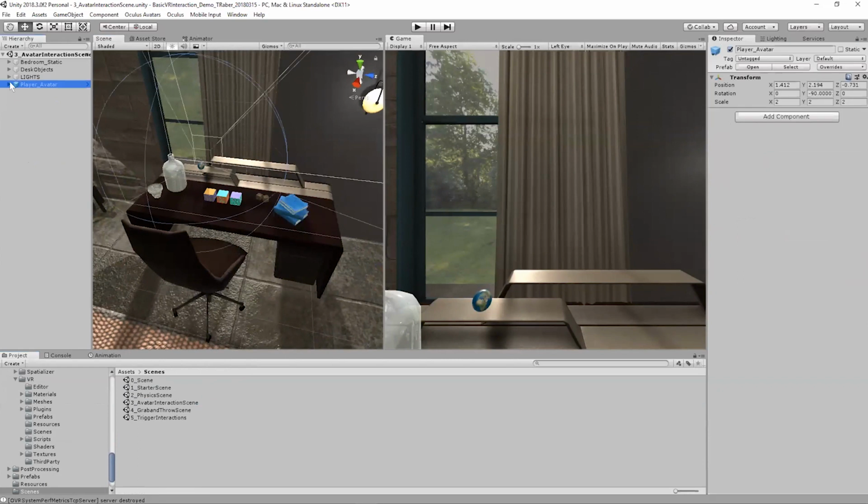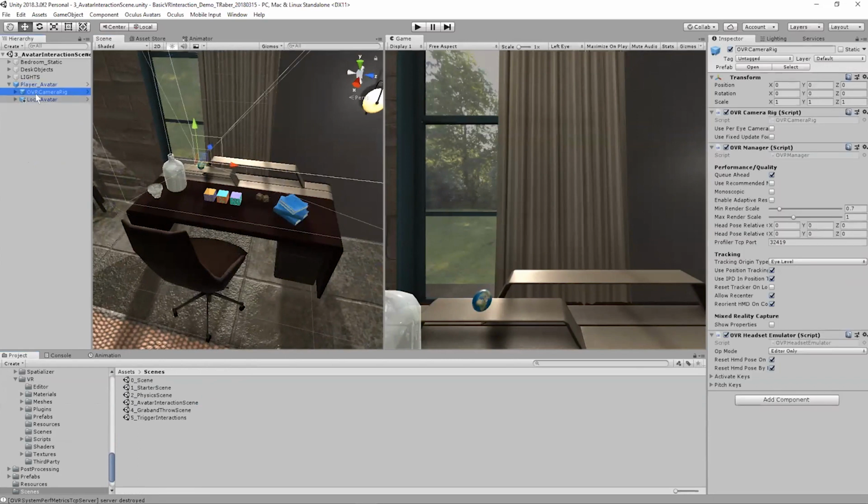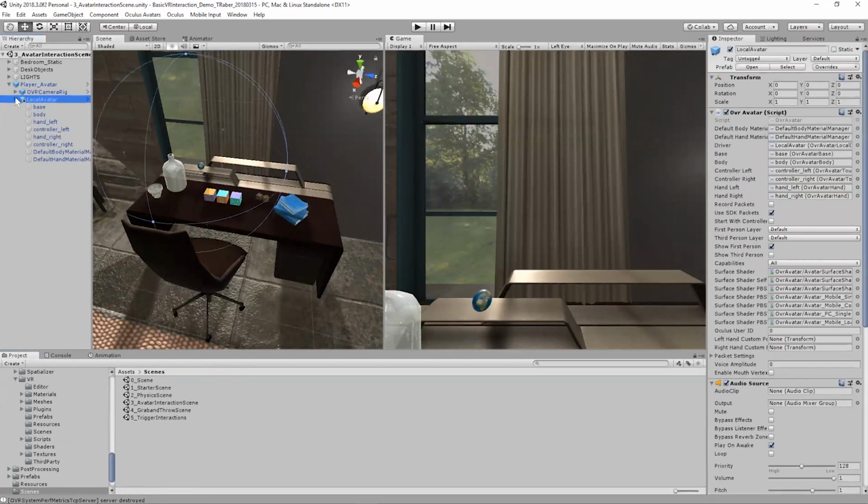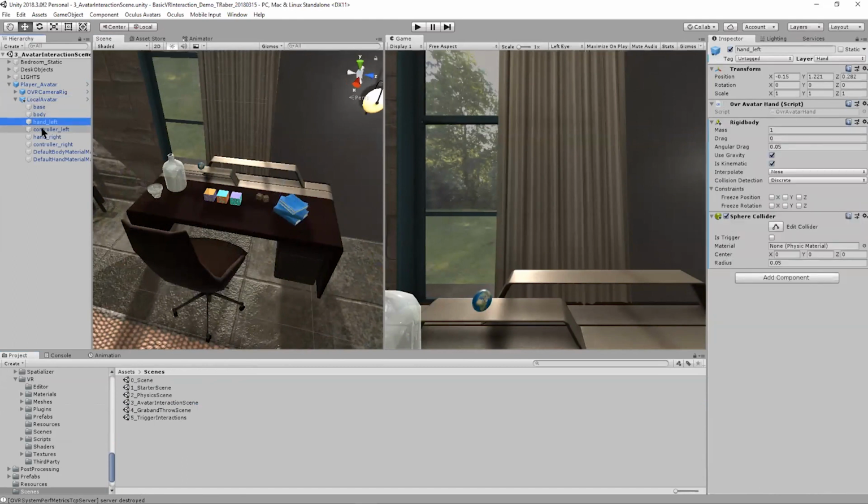So I have my player, and it has, again, the Ovr Camera Rig and the local avatar. When I expand it, hand left and hand right both have rigid bodies and sphere colliders on them. A couple other things that these prefabs have on them are some standard Unity or Oculus scripts. We won't get into scripting now because that's something for the workshop, and it's a 10-hour conversation. But just know that Oculus has hand-created scripts for you, so you don't have to do it.